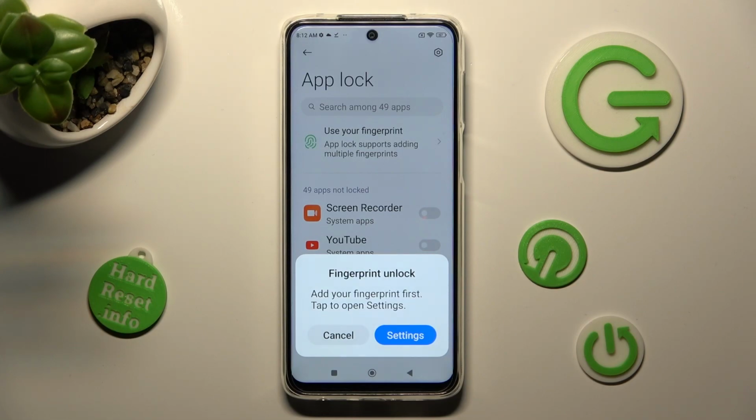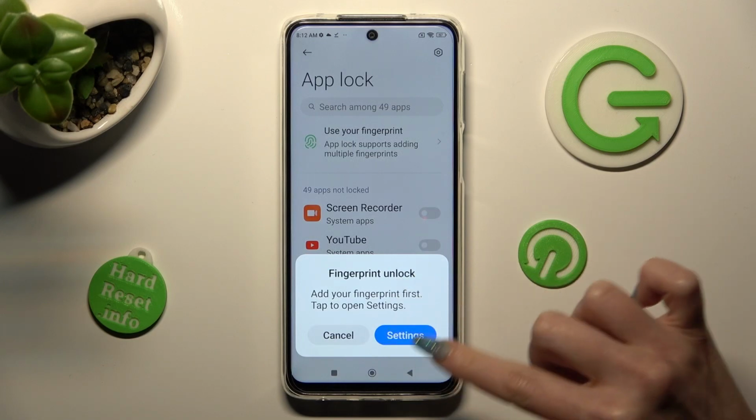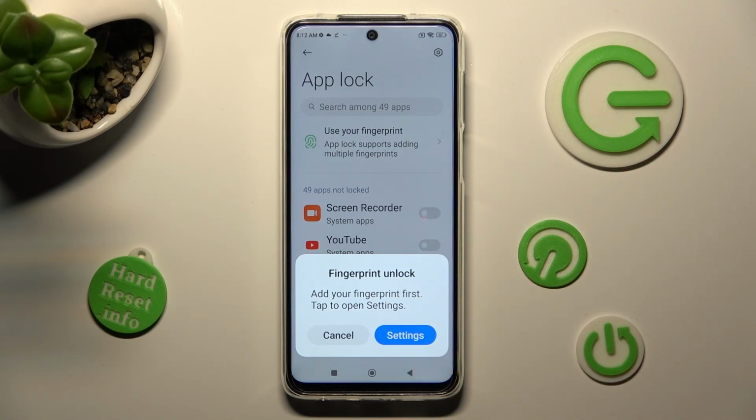If you wish to use your fingerprint to unlock your apps, go into Settings and follow all of the instructions. If you don't want to do it now, choose Cancel.